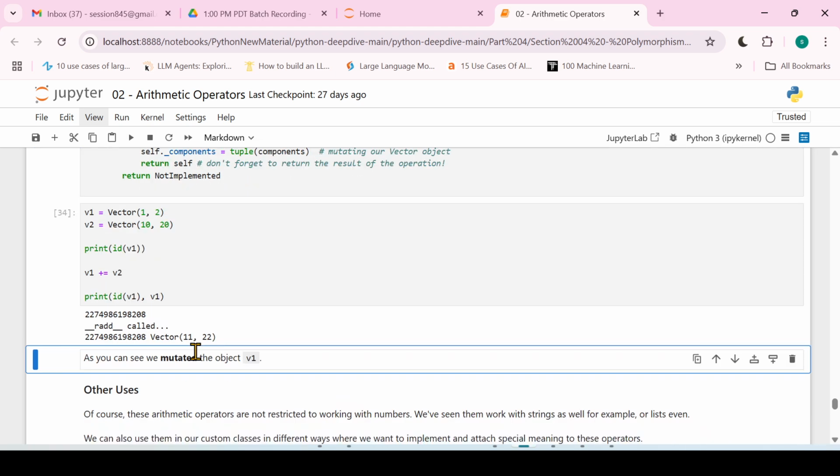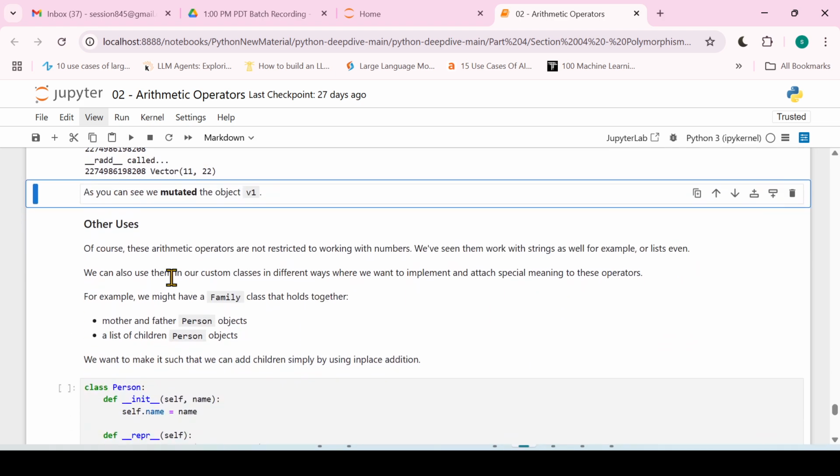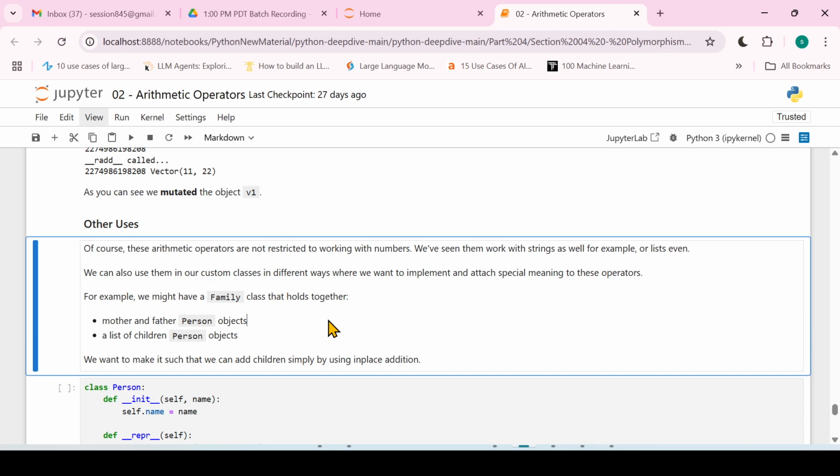So let's see that. When we do this here, we can see that the ID of v1 has not changed. That means we have not created a new object. So the ID we can see, right? Now there could be other use cases as well. For example, addition, subtraction, all this does not only depend on the arithmetic operation. We can also do something else.